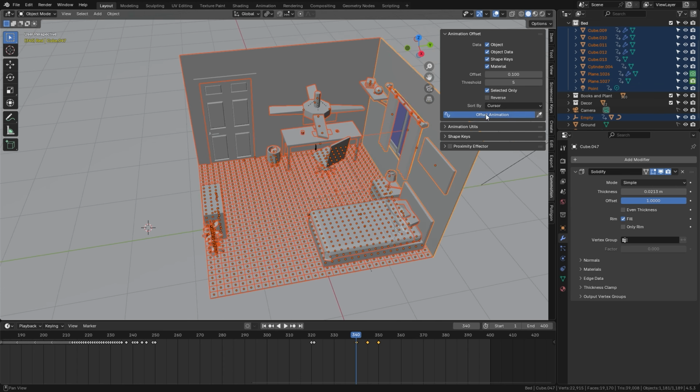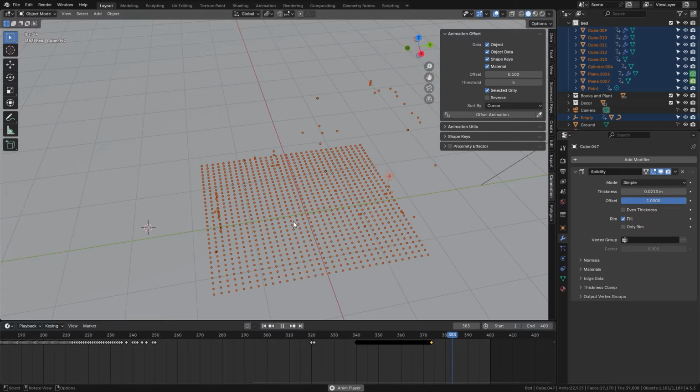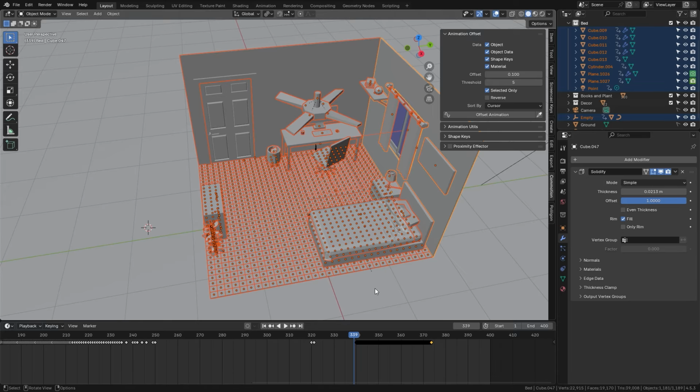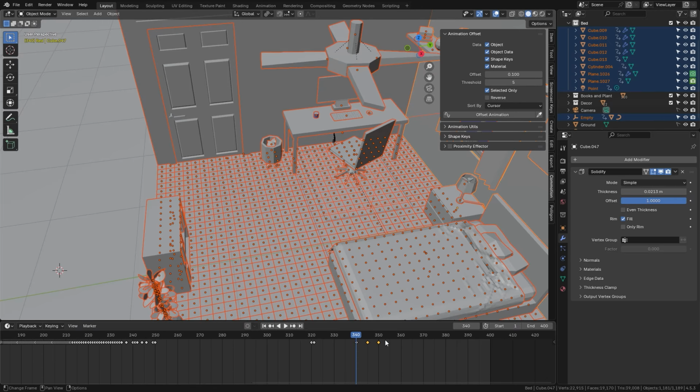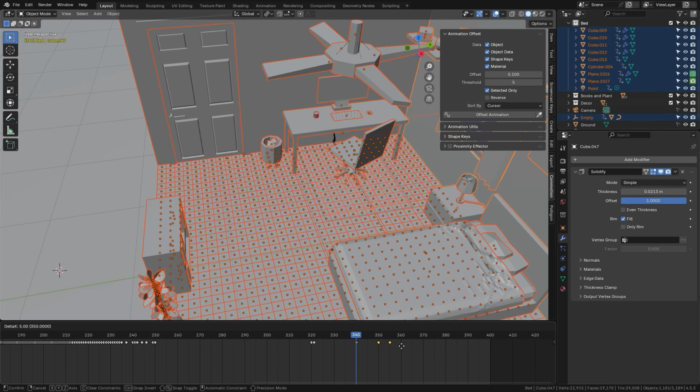Now, if we go offset animation, we can see exactly what this looks like. You're going to see that is looking pretty good. And if you don't really like how it looks, what you can do is just Control Z that a couple times, box select the different keyframes, maybe move them around a little bit, and then try it again.